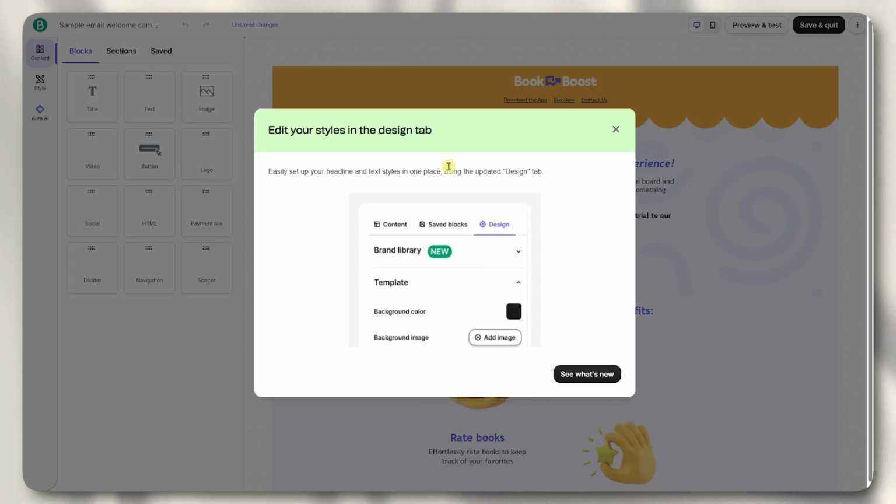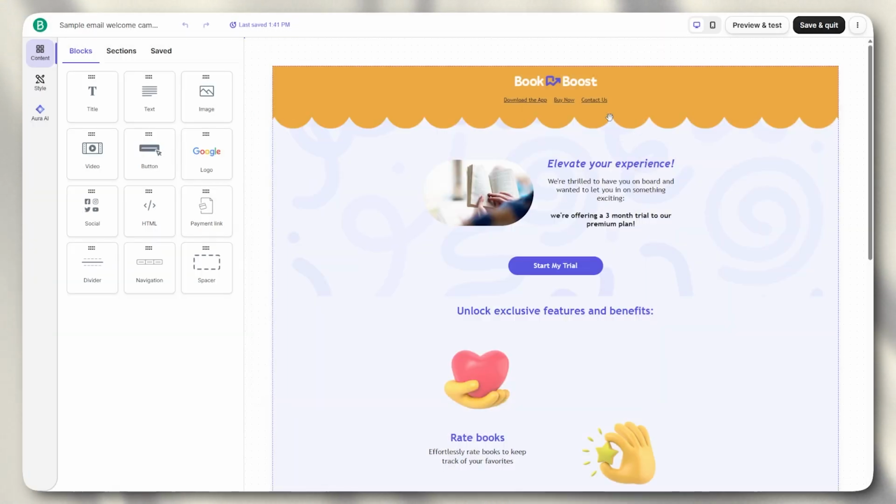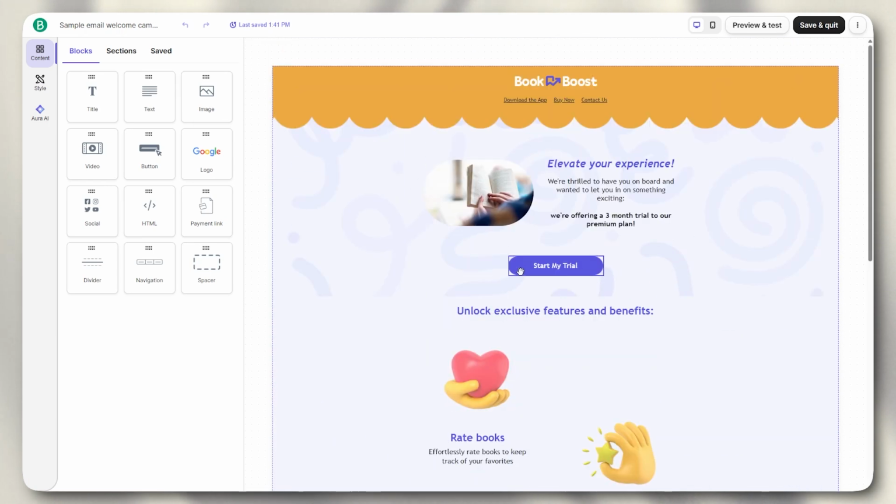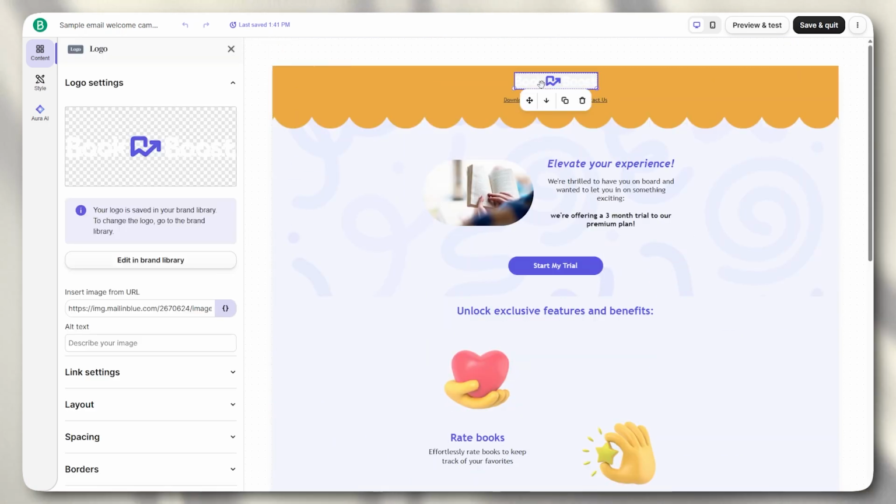Now, from here, you'd now be able to edit your styles in the Design tab, which is right here, like the brand library, template, and so on. You'd also be able to see your branding that we have made earlier right there. So click here, and we're just gonna exit. Now, let's now build our email in here. So first is that I'm gonna modify this one. So I'm gonna edit the logo.